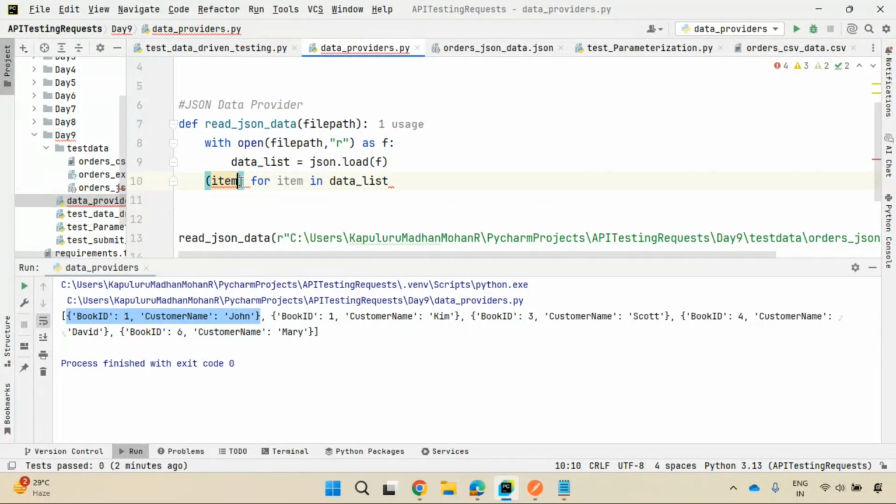So what I'll do, I'll specify a comma. When we discuss a tuple, a very important point is the single valued tuple. Why do I need to create a tuple? For achieving parameterization, I need to have a list of tuples, not a list of dictionaries. So from this dictionary, each item which is a dictionary, I'll take that dictionary and make it a tuple. How can you do that?